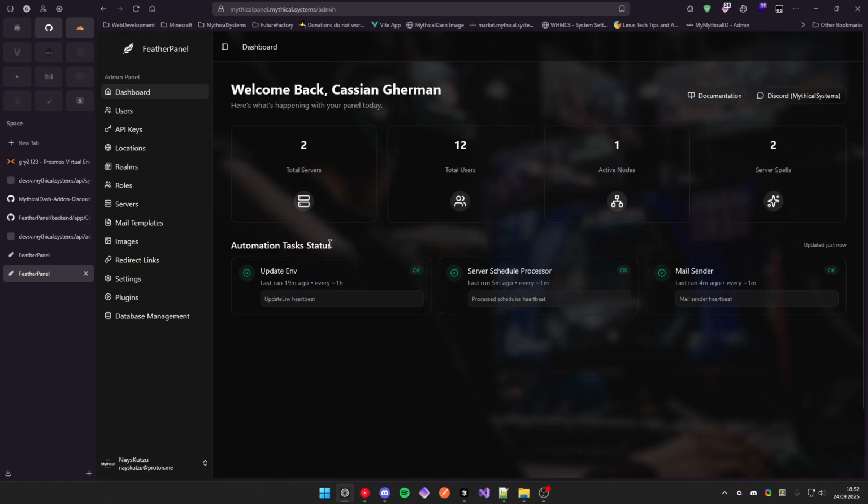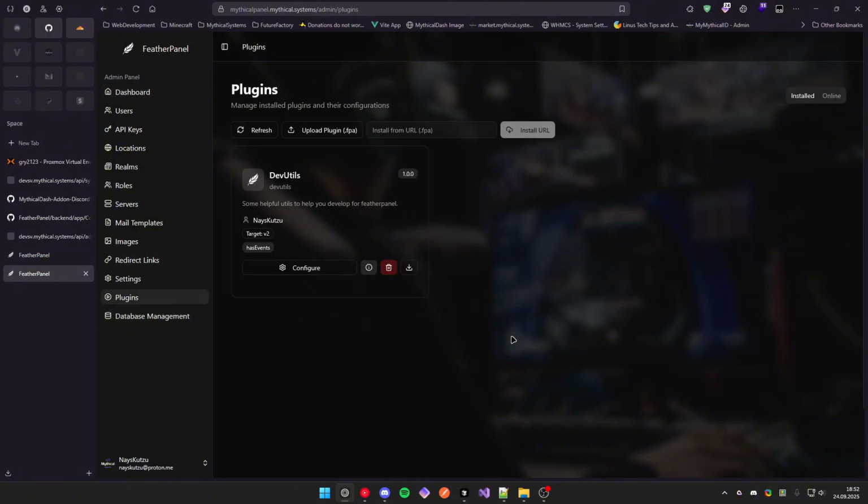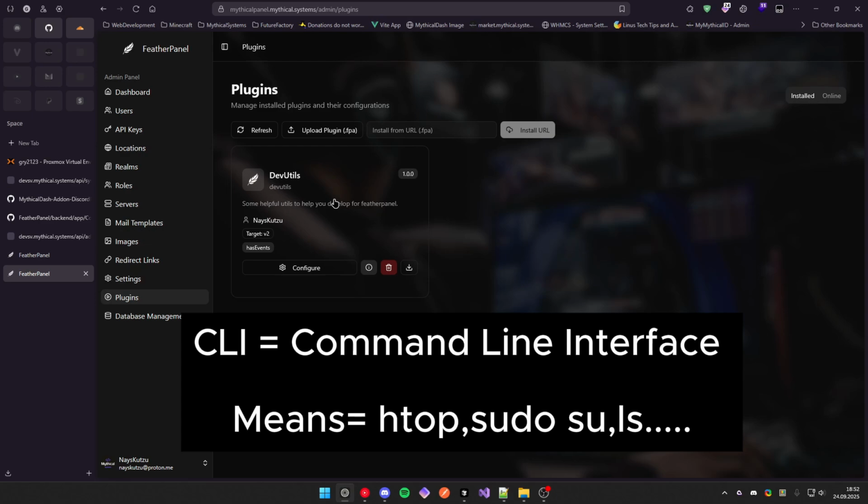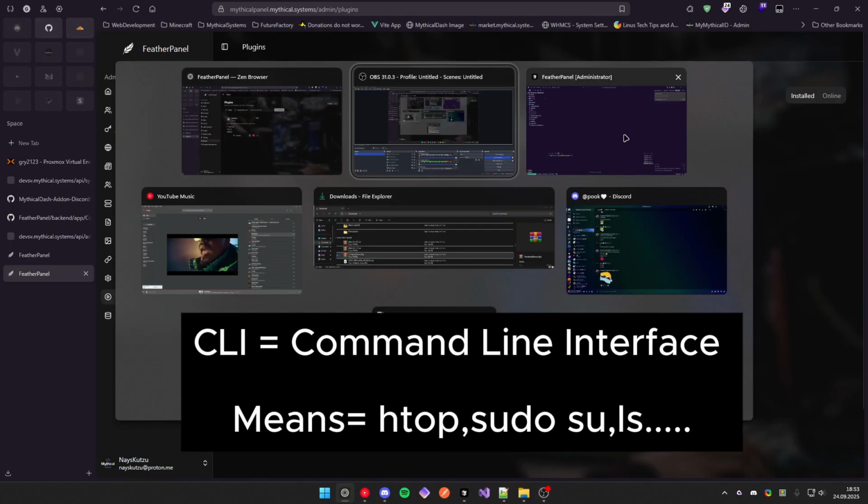Head over to the admin panel. Over here, as you see, we have the plugins tab. Of course, we have some pre-built plugins. We have DevUtils, which just adds some CLI commands to FeatherPanel, so it helps developers debug the panel and work with the panel itself. I'm working on the panel inside Visual Studio Code with Copilot.